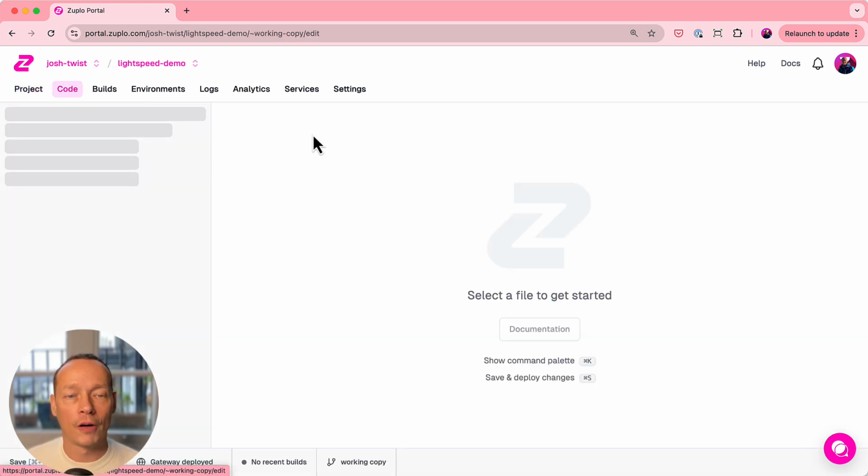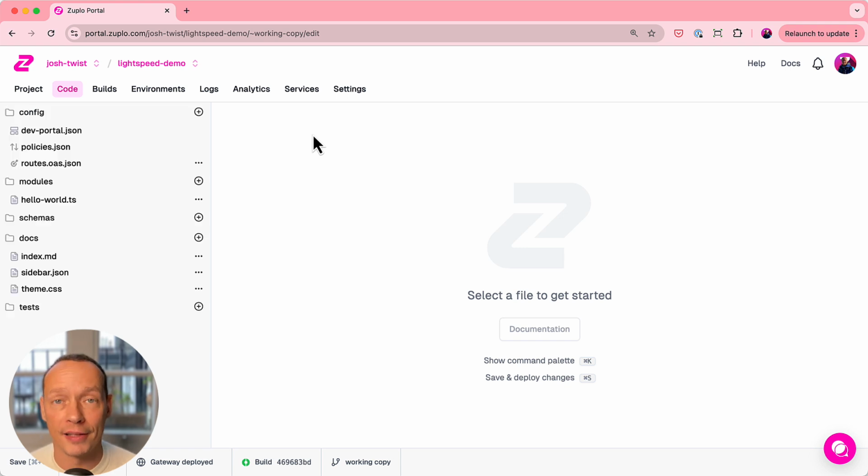We're going to go over to the code view and take a look at some of the files that will actually power the gateway. Everything in Zuplo is just a text file. So when you're using Visual Studio Code or your favorite IDE, that's what you're going to see in the file tree, and it all just works.